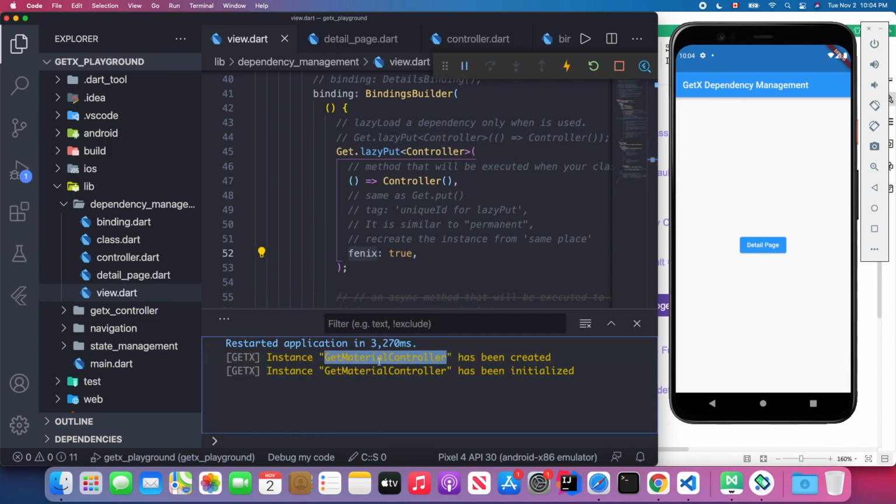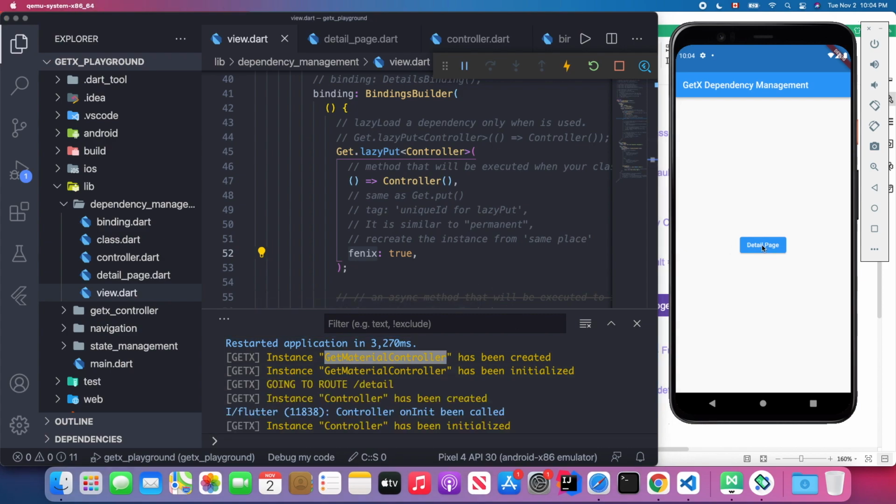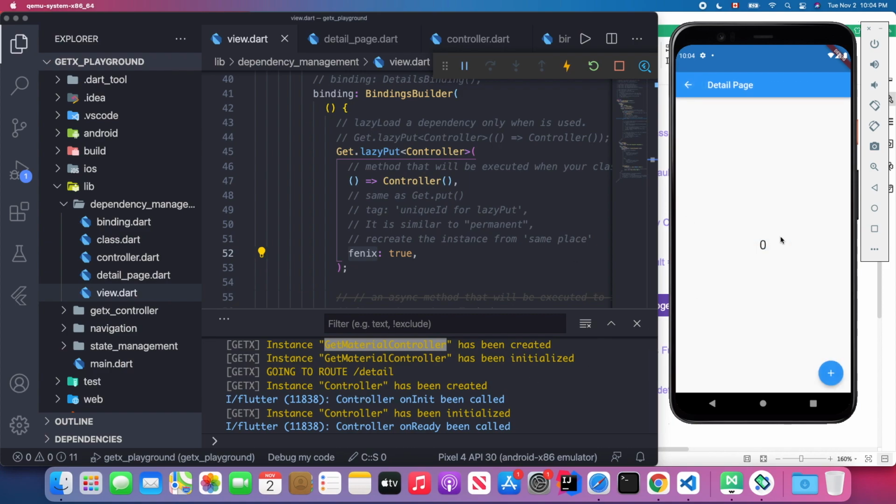Okay, now the GetMaterialApp controller has been created and also initialized. So let's click this detail page button. As you see, we need this counter, so the controller is being created and also initialized. And I click this go back button.